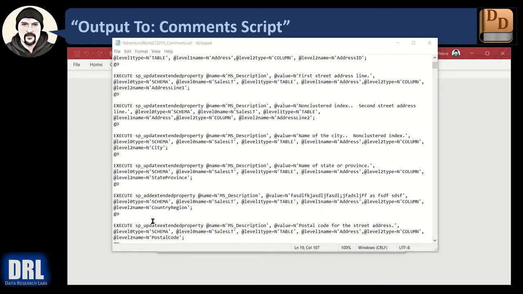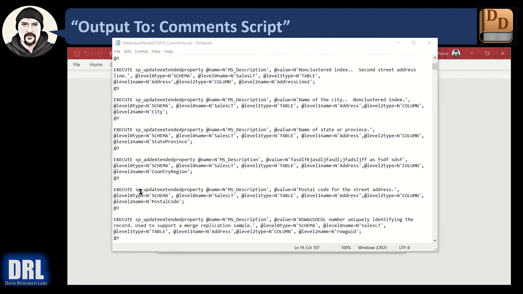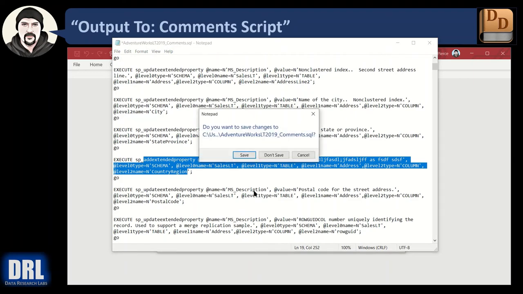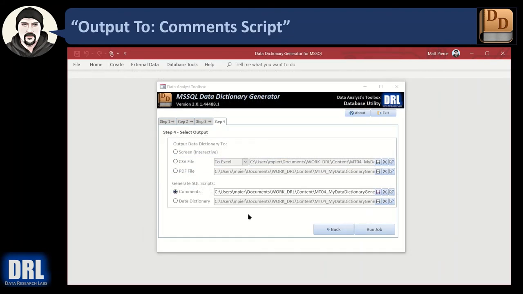Now, I would suggest that after you build this script up and go edit all of the SP adds, run it in SQL Server Management Studio, get all of the objects commented, and then rerun this comment script. And the next time you rerun it, everything will be an SP update. At that point, you have a nice clean script. Everything is an SP update. Going forward, you'll just be using that. And then I would put that script into source control. GitHub, TFS, SVN, etc. And the final output is the data dictionary script.